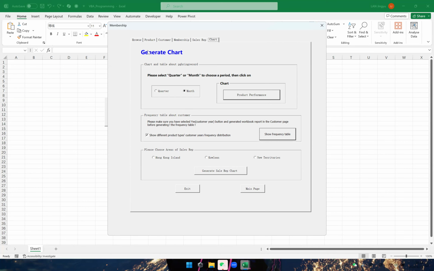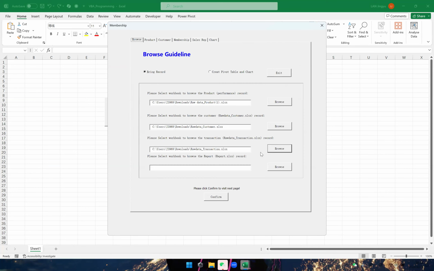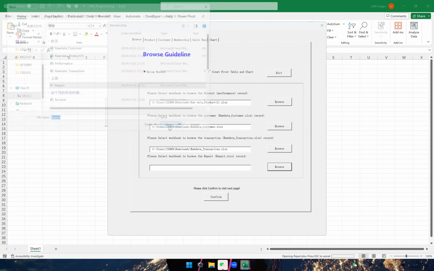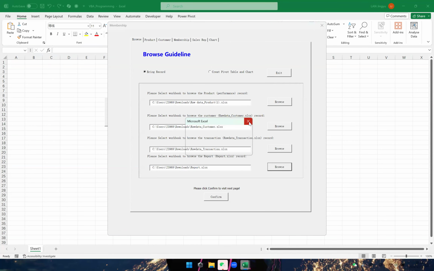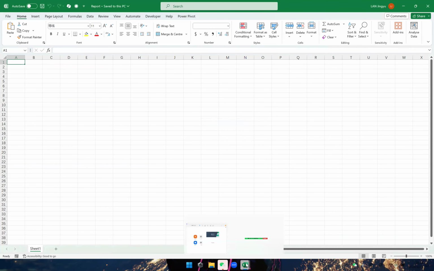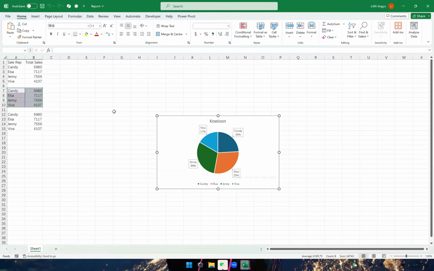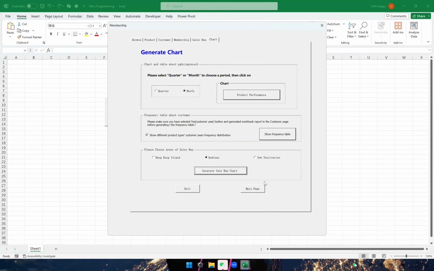Then it's about the area's sales representatives chart. It's a pie chart. We need to browse to the workbook first, and the data will be stored in that workbook. We just select one area and generate. The pie chart will be generated in this workbook. And this is our whole presentation. Thank you.